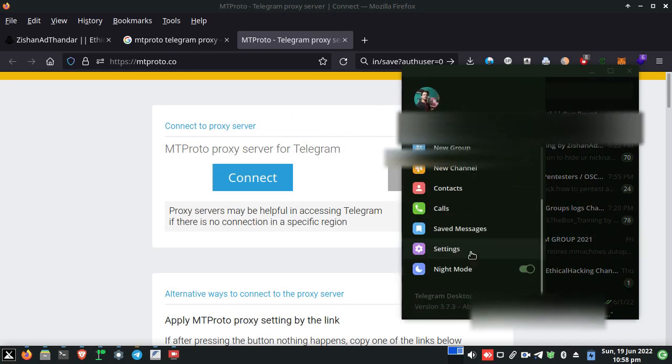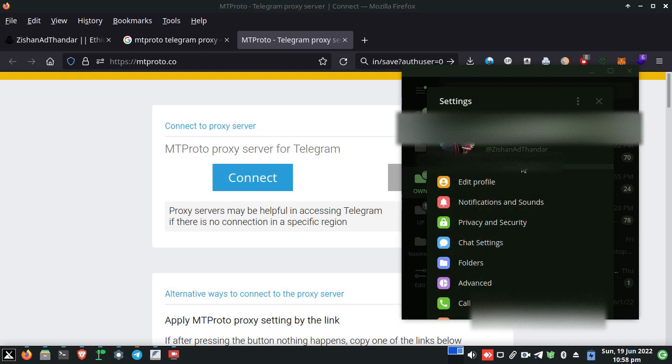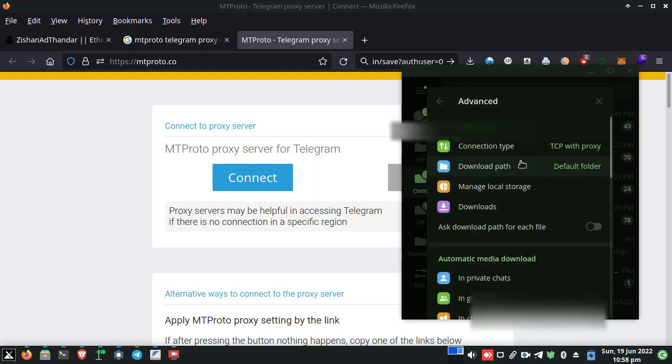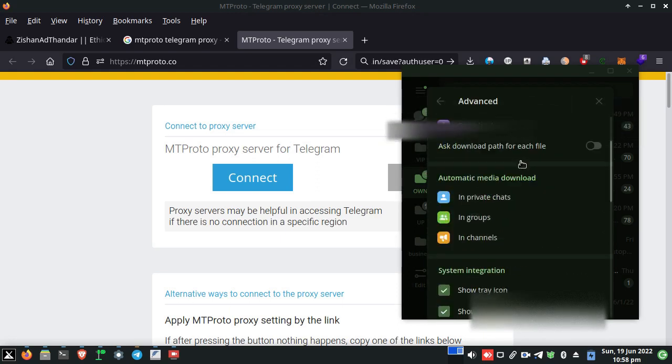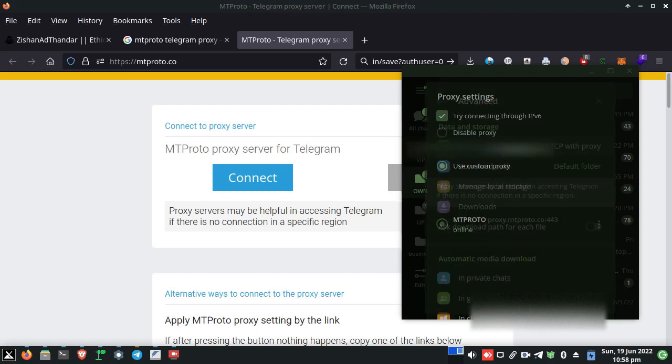To check, go here: settings, advanced, connection type. MTProto proxy is added.